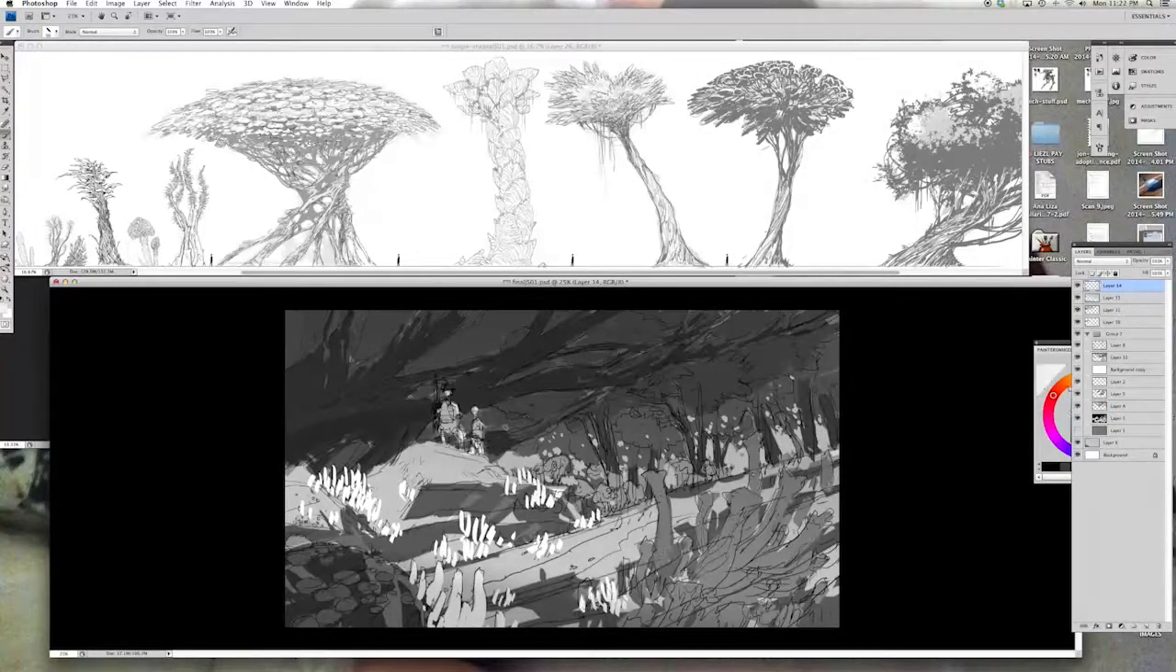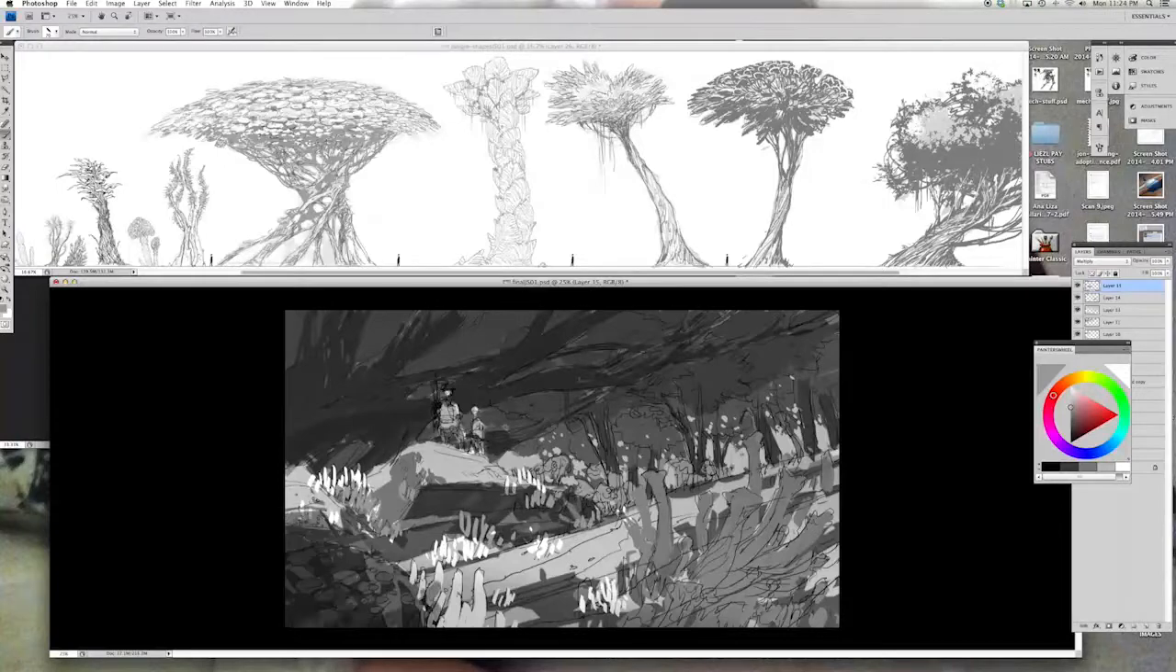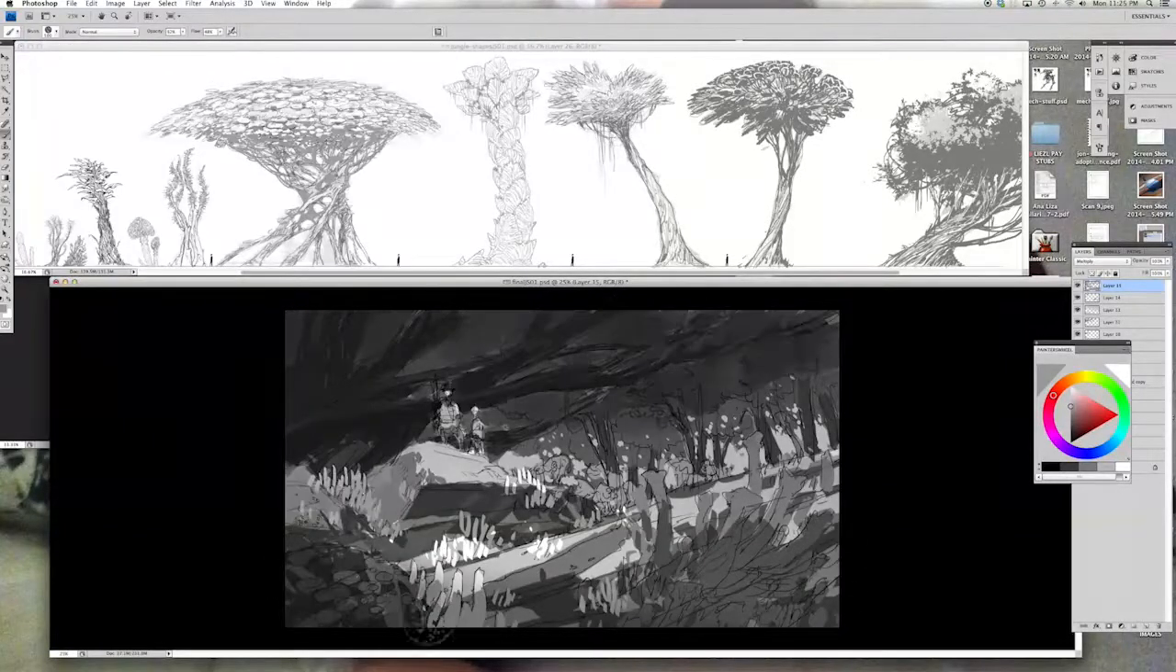And then here what I'm trying to do is push some light into the spaces in between the trees in the background, so that we are going to see some sunlight falling through this tree canopy to give us that dappled effect.